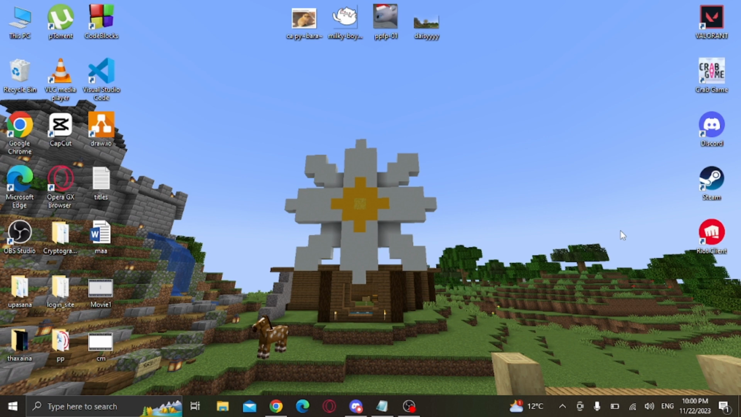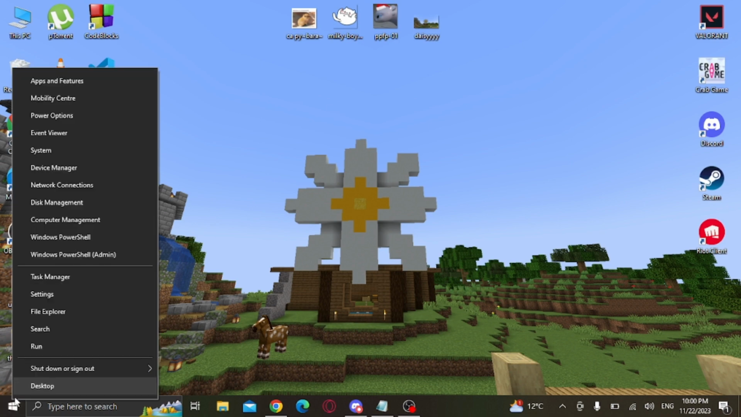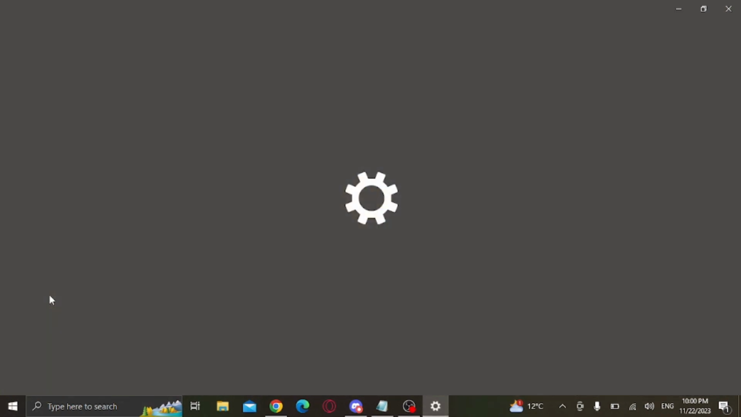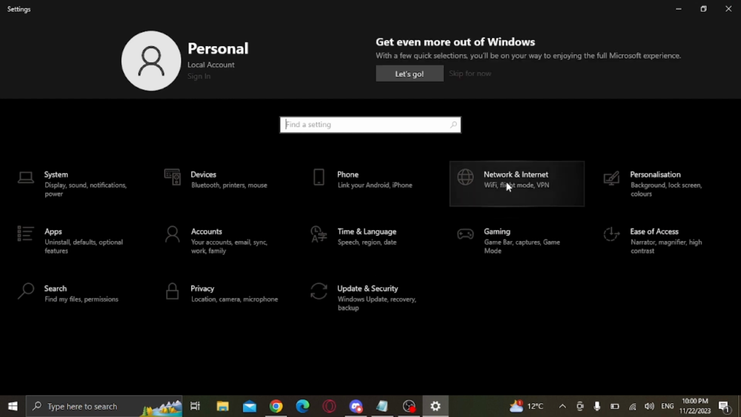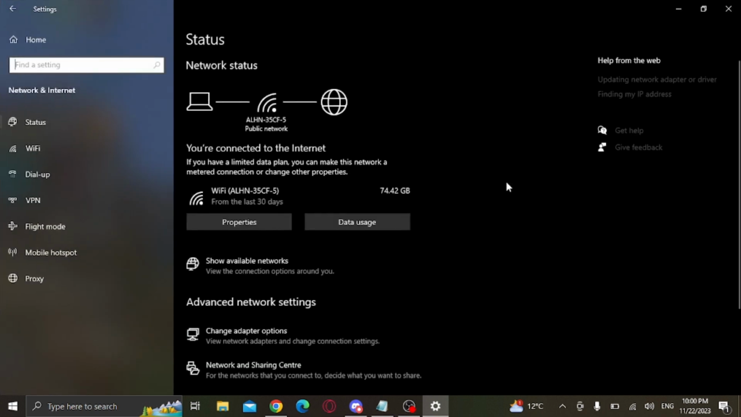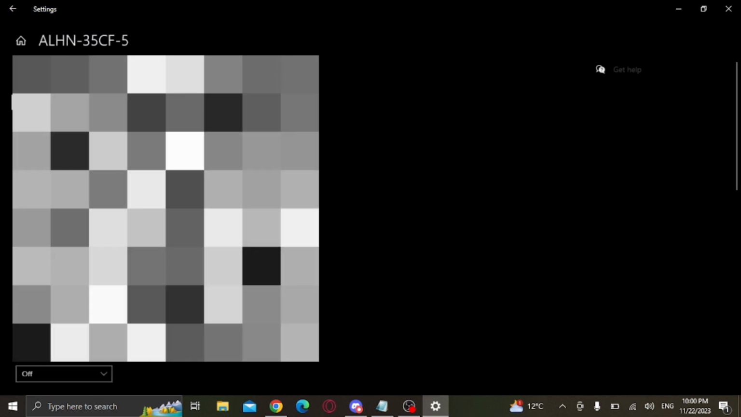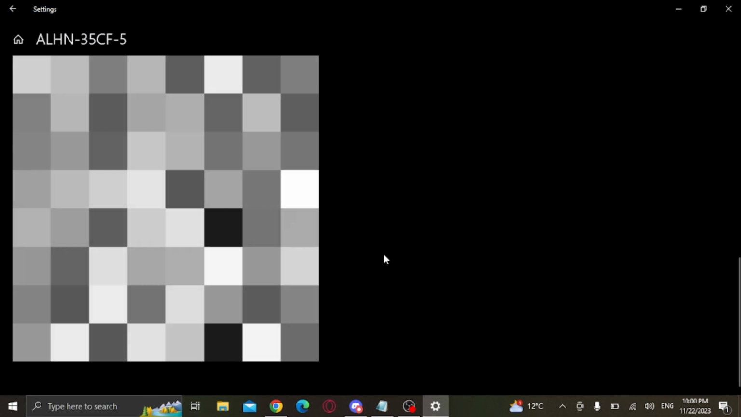First of all, head on over to the Windows icon at the bottom of your screen, then right click on it and tap on Settings. Under Settings, you'll be able to see Network and Internet. Tap on it. Now, if you're connected to any type of network, it will show up over here. If you want to view the properties of this network, go ahead and click on Properties. As you can see, all the properties of your network connection will appear over here.